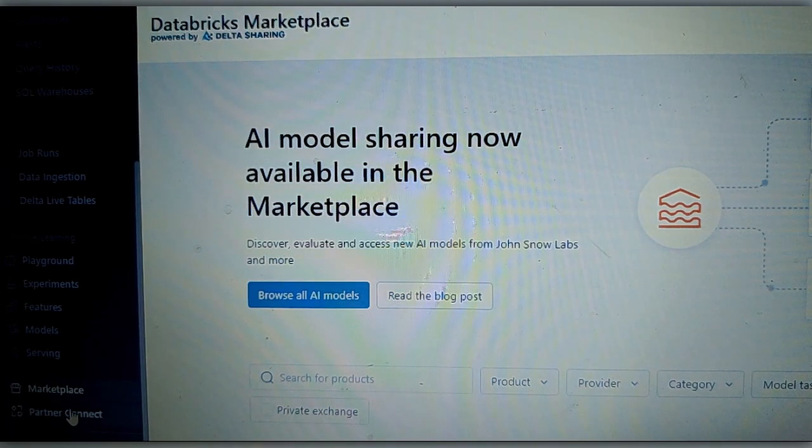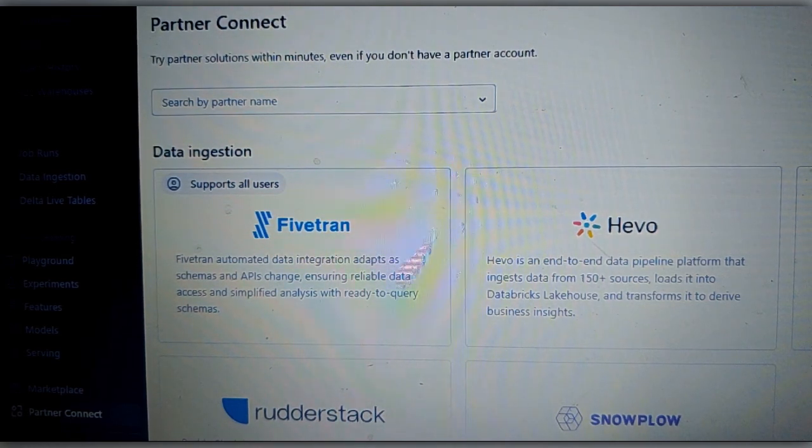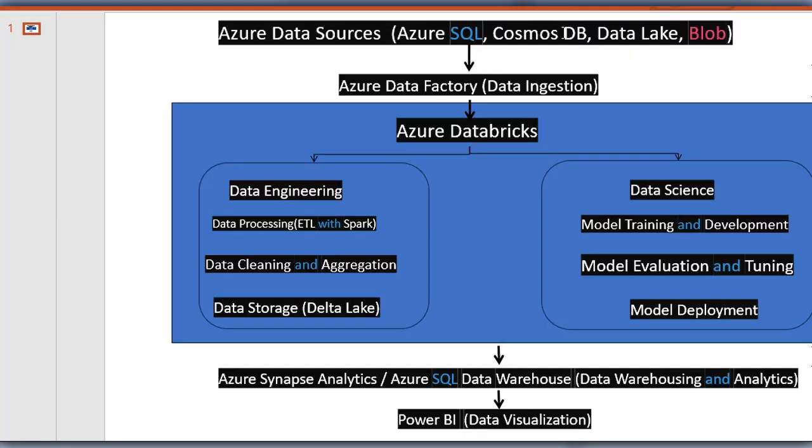Marketplace provides access to third-party tools and data sets. Simplifies purchasing and deploying additional resources. Enhances the functionality of Databricks with a variety of solutions. Partner Connect simplifies the integration. Data ingestion.